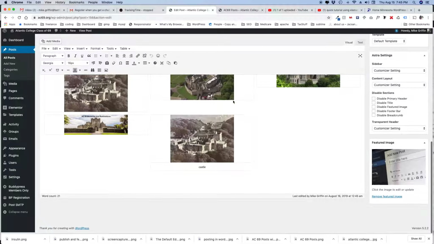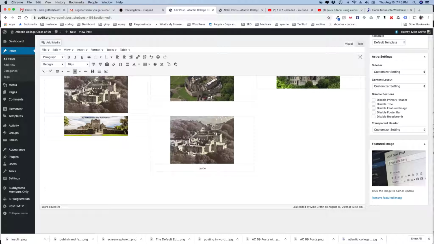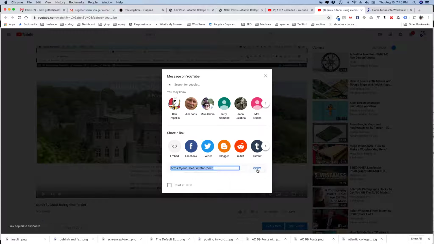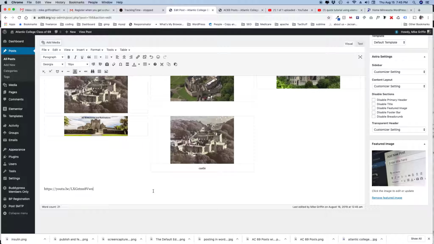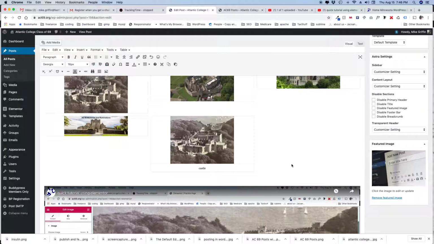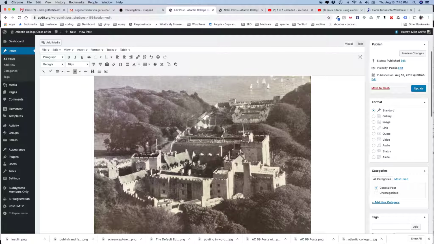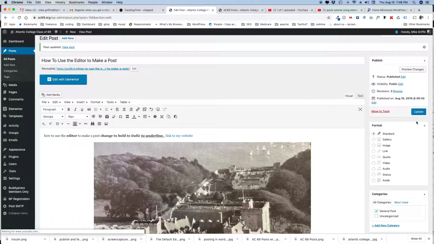And finally, if you want to add a YouTube link in the post, all you do is go to YouTube, copy, or you can use the share to copy the share link, and then add it to the post. And you'll see that WordPress automatically shows it in the post. I'm going to update the post now. Once you edit, the publish button becomes an update button. Then I'm going to view the post.